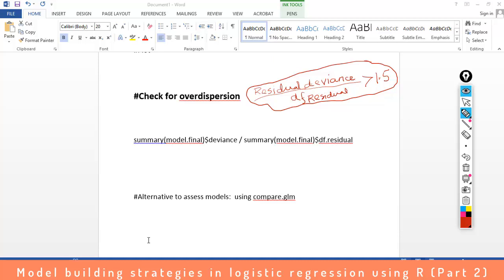So the thumb rule is residual deviance divided by degrees of freedom of residuals. If this ratio exceeds 1.5, then your data suffer from over dispersion, or your data is over dispersed. And if not, that means this ratio is less than or equal to 1.5, then you use this procedure only.